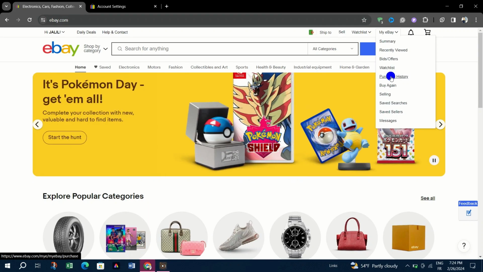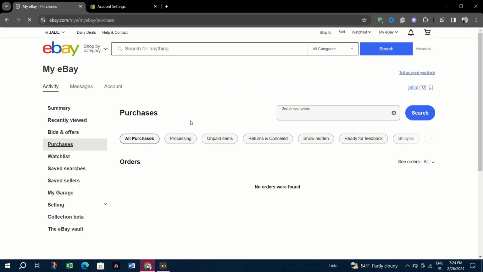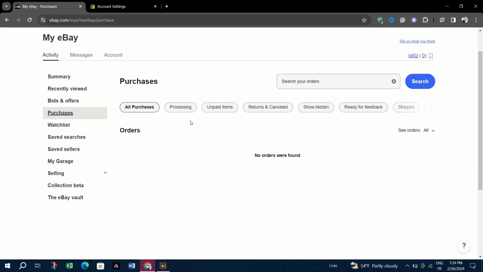In the drop-down menu on the My eBay page, find and select Recently Viewed. This will take you to a page listing of all the items you've recently looked at on eBay.